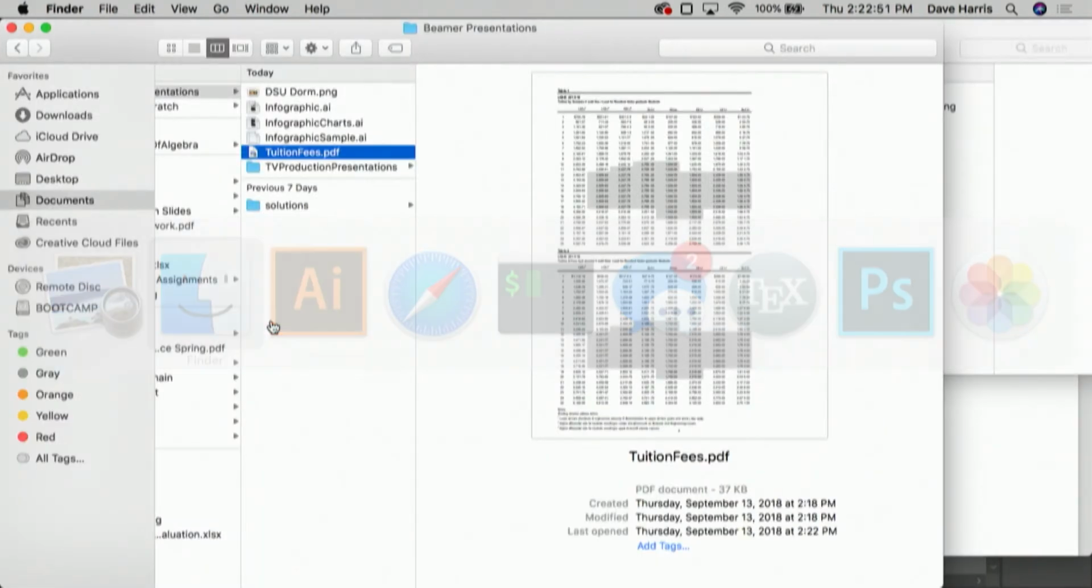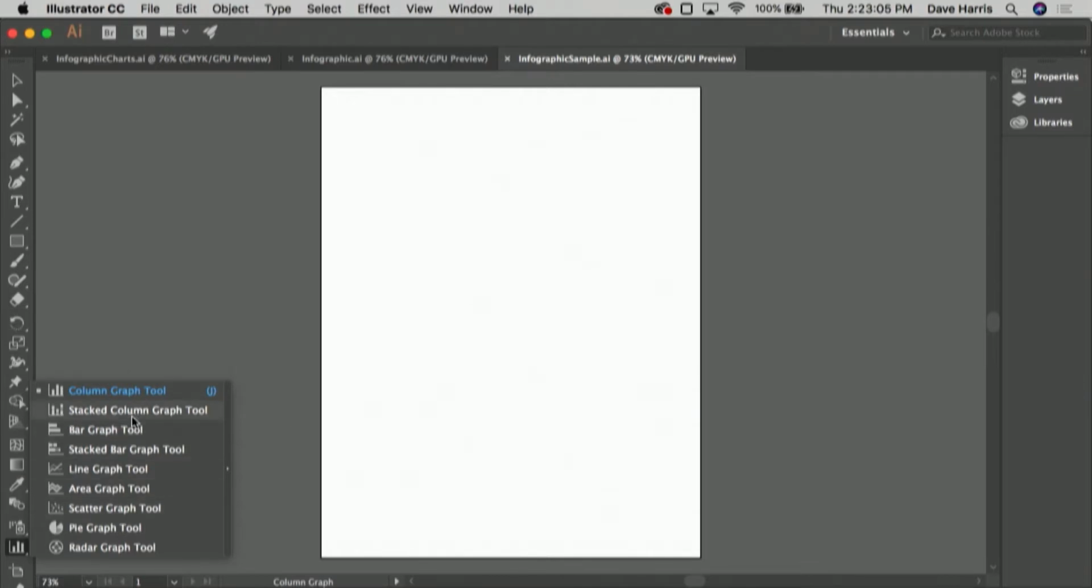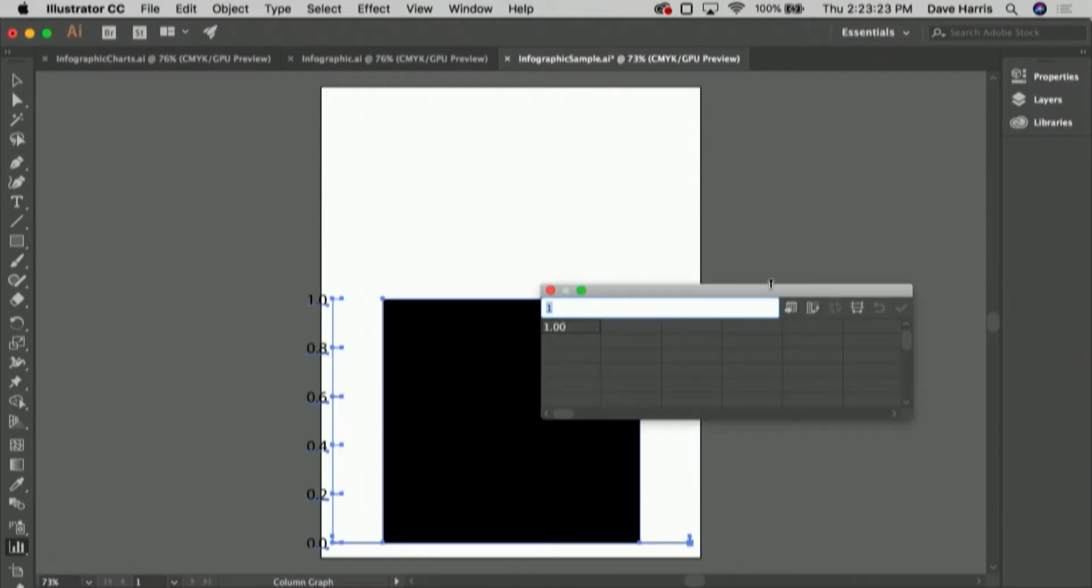So if I Command Tab back over to Illustrator, or use Alt Tab if you're using your PC, I'm going to come down here to the charts. Way down here at the bottom, I've got the column graph tool, J on the keyboard, and as you can see, I've got lots of charts to choose from. The one we're going to use is the column graph tool, but if you wanted to use a pie chart or any sort of chart you can possibly imagine, they're all available here in Illustrator. So I'll select column chart tool, and I'm just going to drag a chart out here that's going to take up about the bottom half of my document.